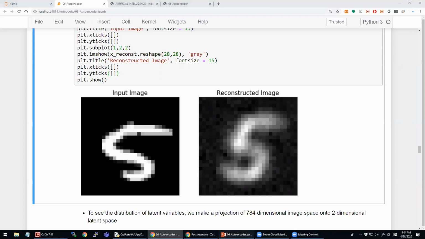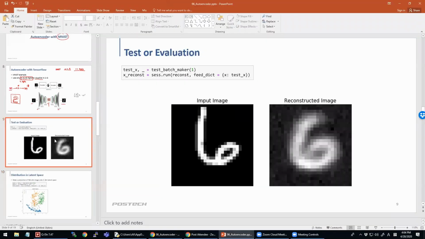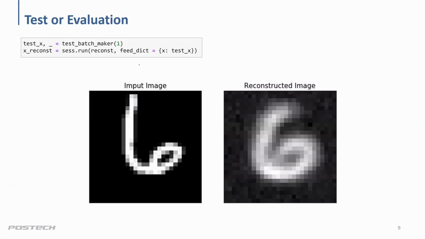Okay, let me see here. This is the inputs and the autoencoder structure, and this is the reconstructed image, and I'm hoping that these two are similar enough. Of course, I think we can do better by adding more layers and more neurons, but I think it's good enough.